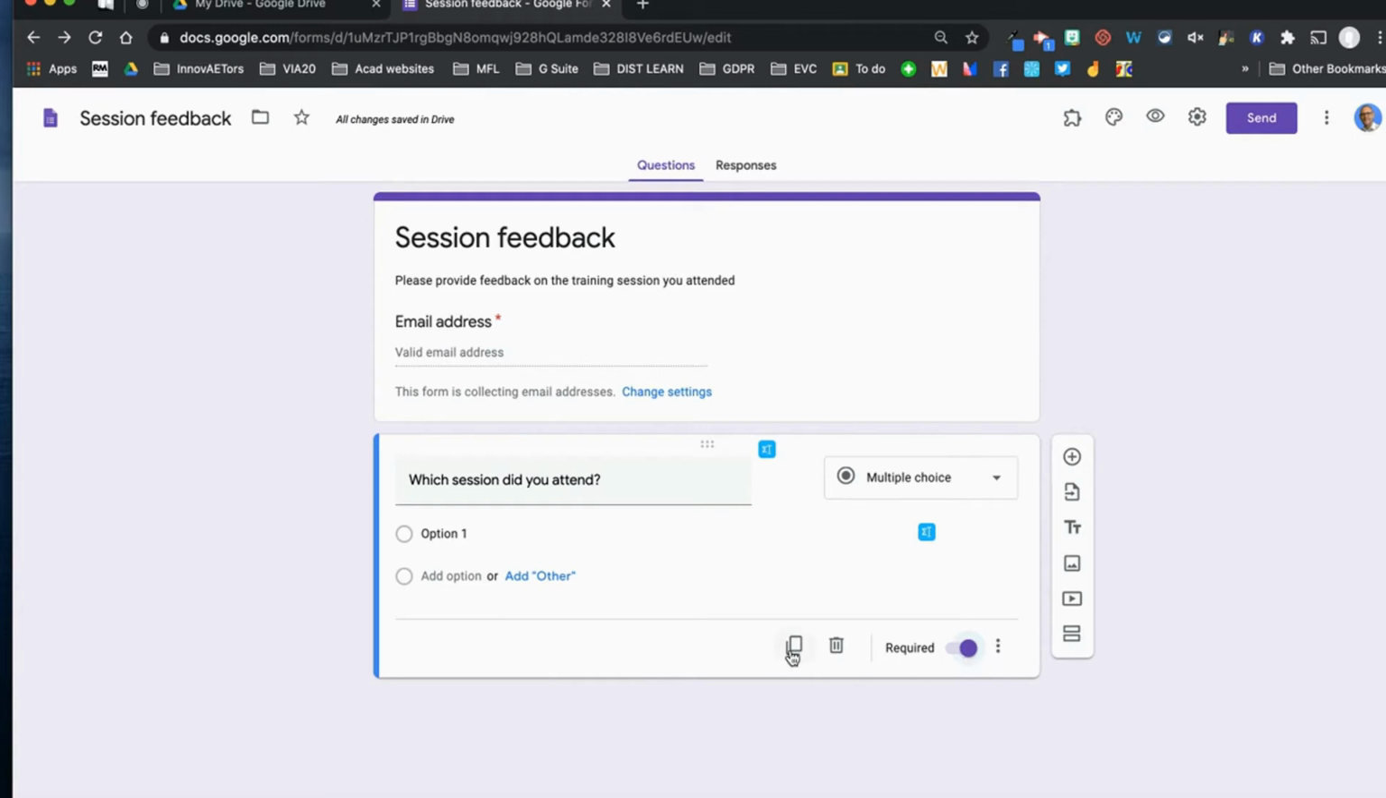If I want to copy this question and make a copy of it, I can just click here. If I want to get rid of it, I can click here. And if I click here, I get some different options like adding a description like we did at the top, or go to section based on answer. And that's a section we're going to use in a moment. I can also shuffle option order if I want, so that not everybody gets the question in the same order.